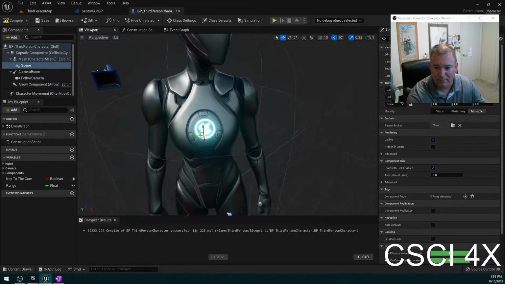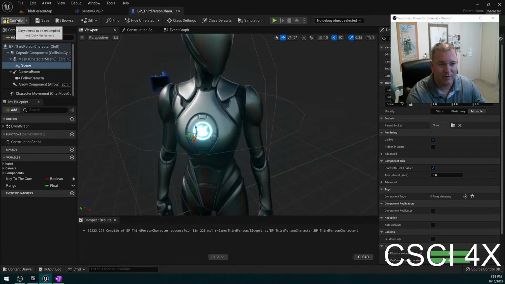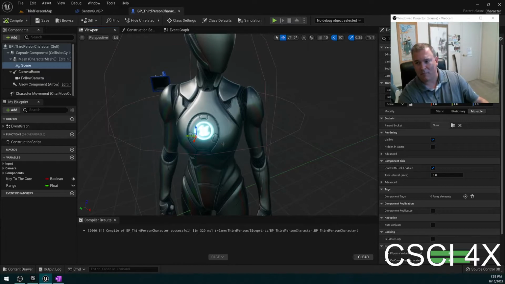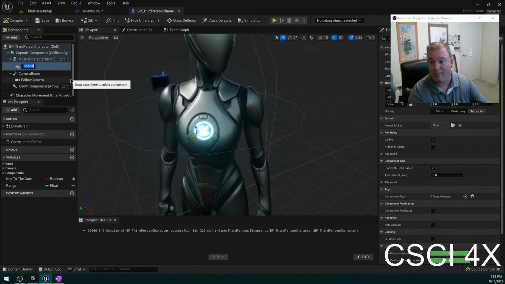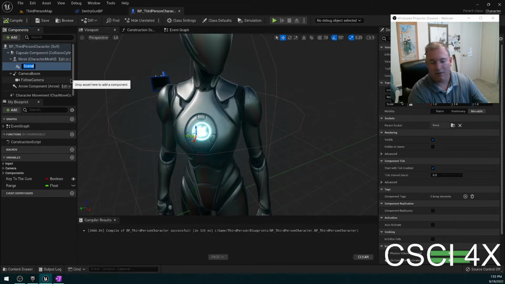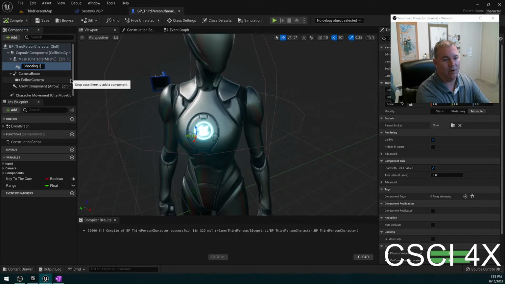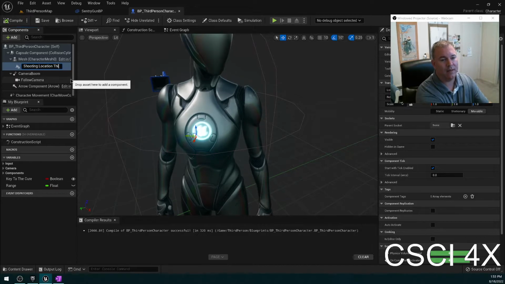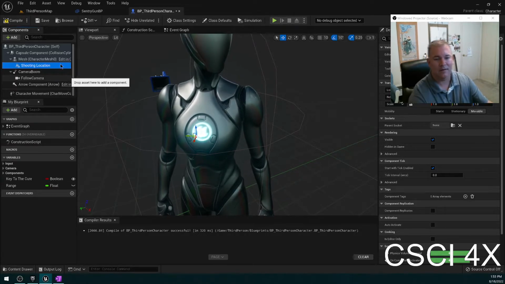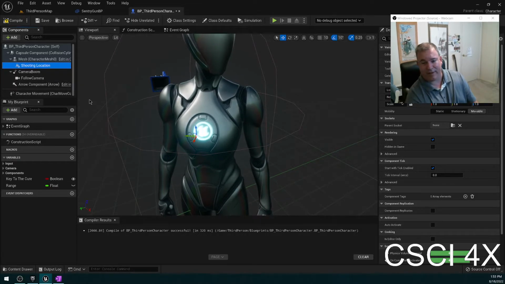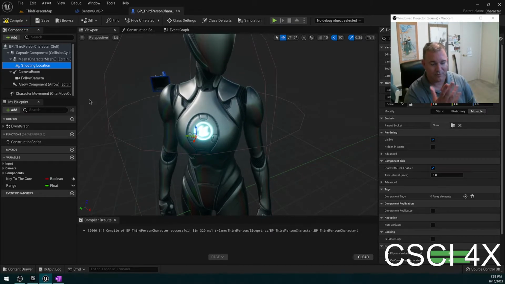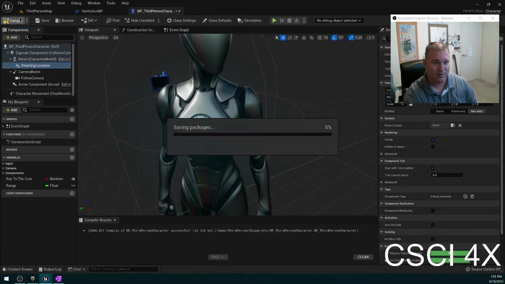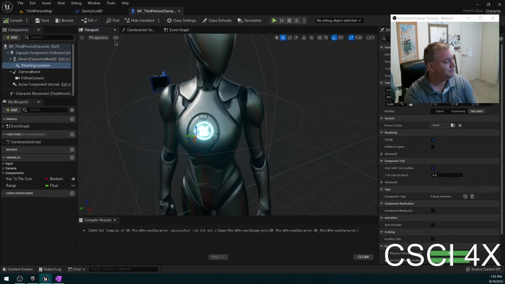So I added a scene component, compile, save. And I can name this. I'm going to call this shooting location. That's useful, because anytime I need to refer to the point that the laser beam is going to come out of me, I'm just going to refer to shooting location. That's my starting point. Okay, compile, save.